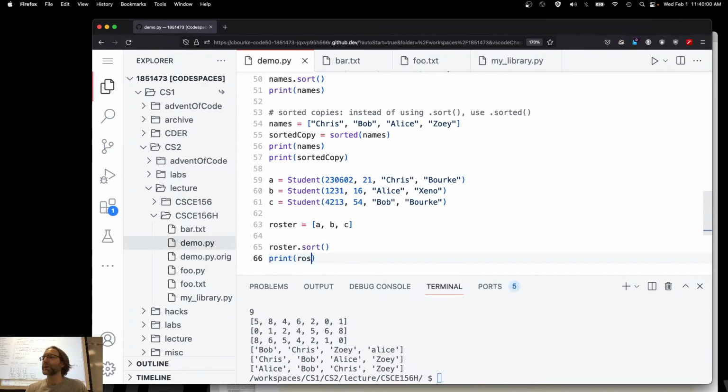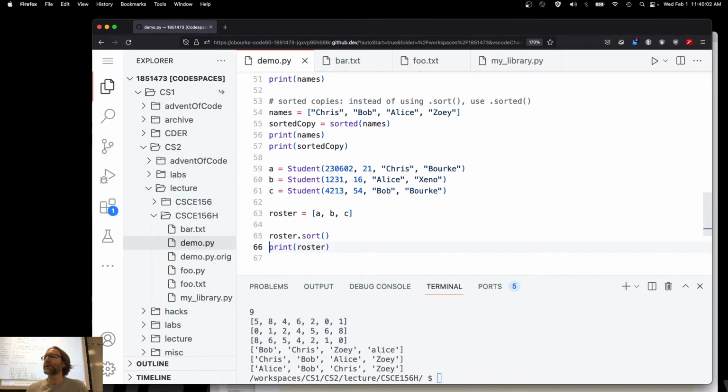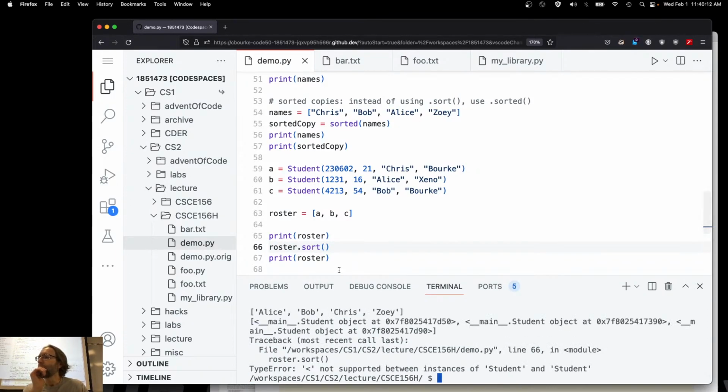Print roster. Actually, let me try something. Let's print it out beforehand to make sure that it's actually Chris, Alice, and Bob, right? And then we'll try to sort it, and then we'll try to print it out again. The first thing I want you to notice here is, did that print statement work? Student object at a memory address.